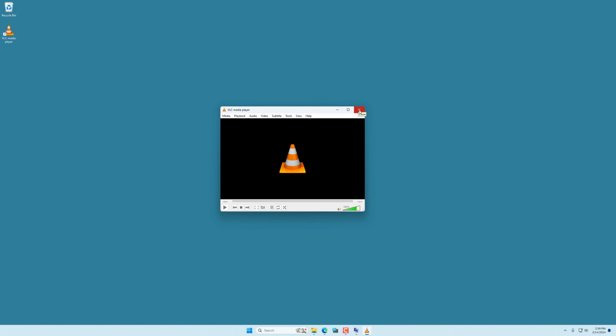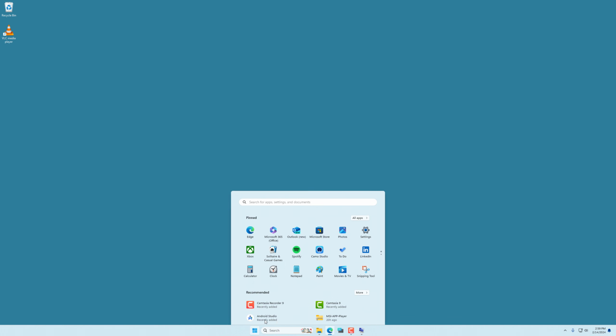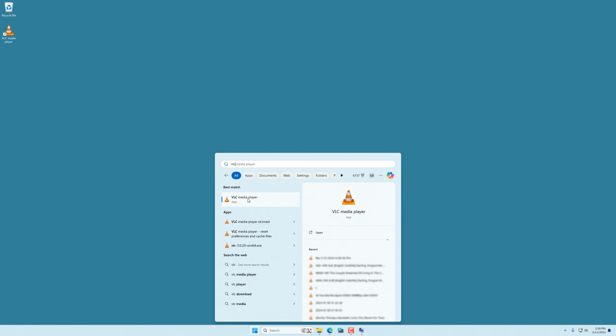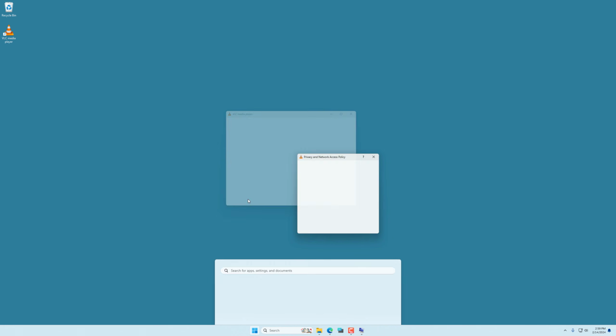If it's not launching right away, you can go to your start button and search for VLC. You can open your application from there.